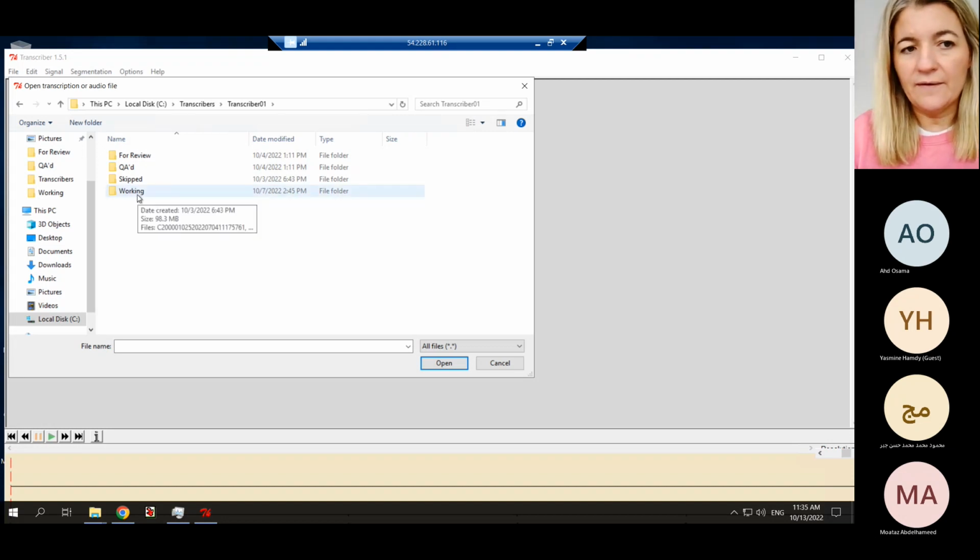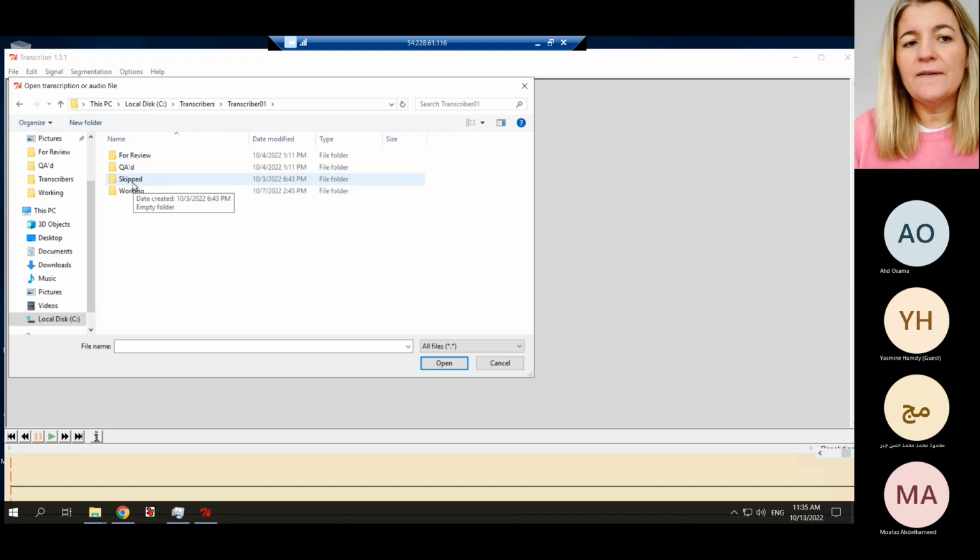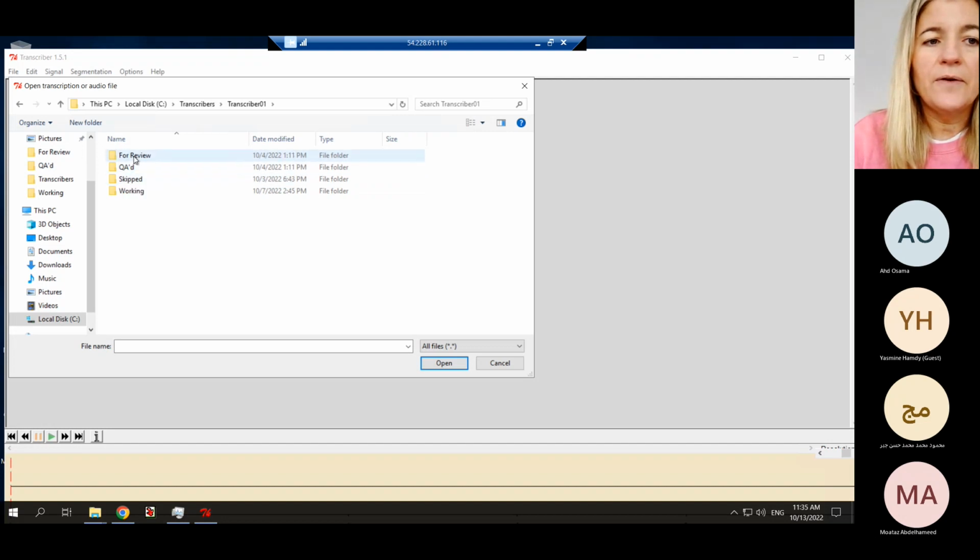Okay, so there's a working folder where you're going to carry out all the files. This is where you will carry out the transcription. There's a skipped folder: if some of the files are not good quality and you can't make any sense of the file, you can put it into skipped. If there's a lot of material in there that's just not worth transcribing, it's not clear enough, or it's really bad quality, then it goes into that folder. Then for review is where our QA team take your files and review them. You're going to copy them in here for our team's review, and once you finish review, our team will put them into QA. So the main folder for you is working.